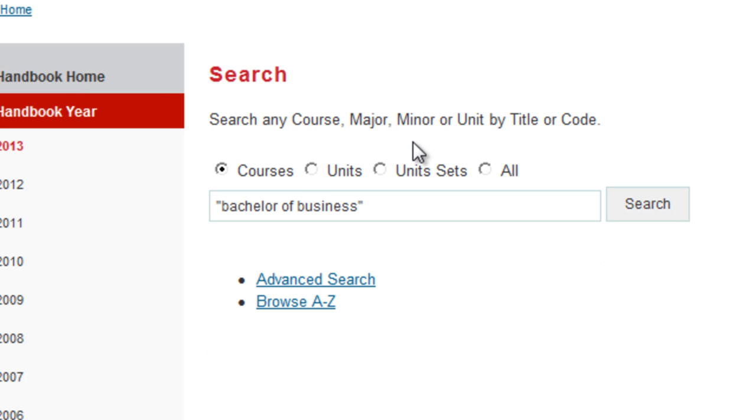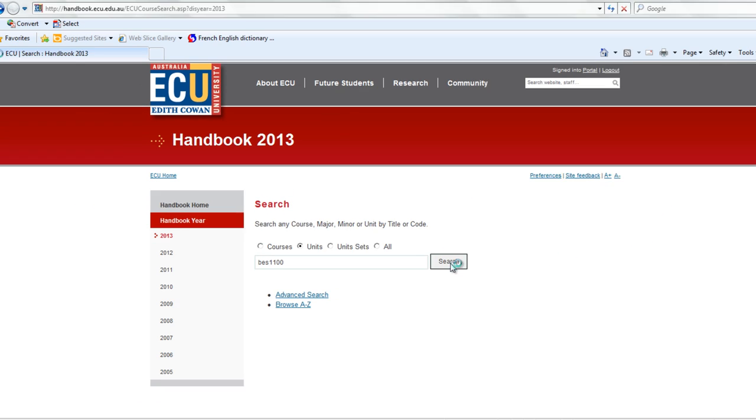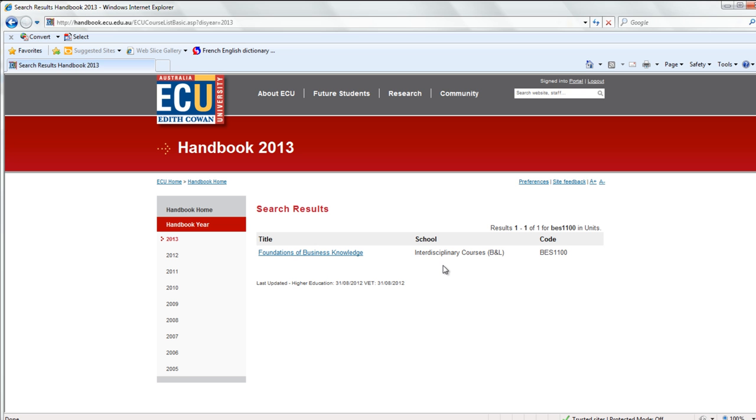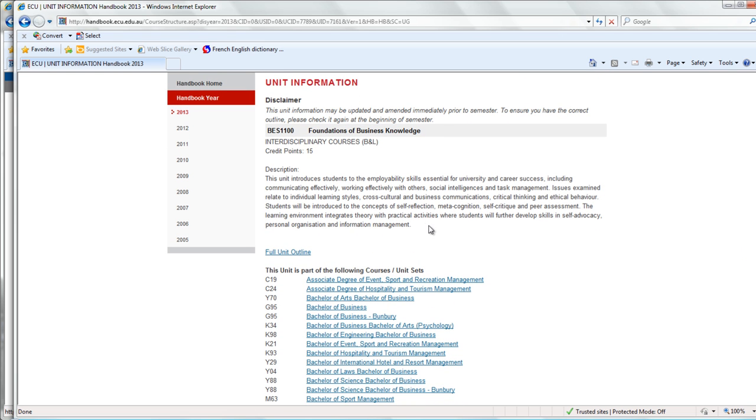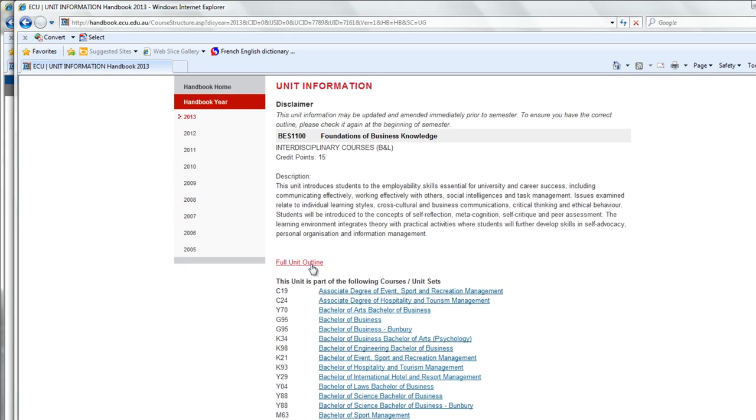Simply change the radio button to Units, and then type in the unit code. For example, BES 1100, and then click Search. This will take you through to the information page for that particular unit. This page will tell you which course or unit set this unit belongs to, as well as giving you a description of the unit and a full unit outline, which is printable.